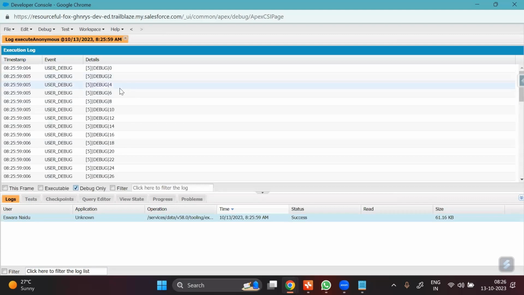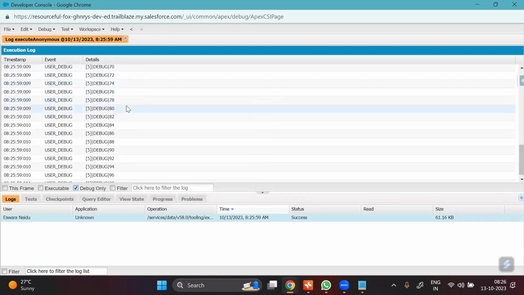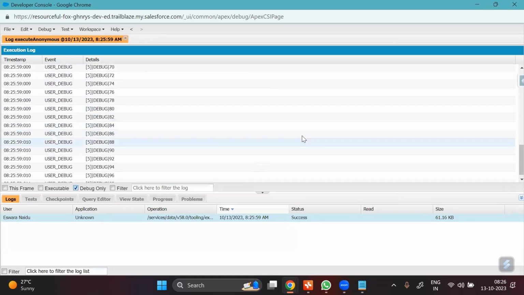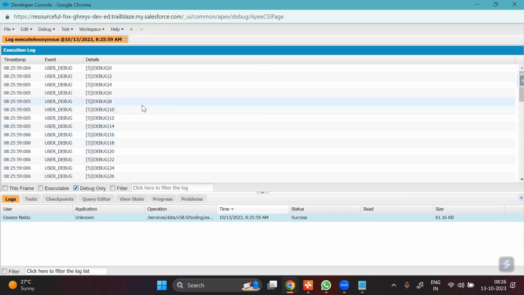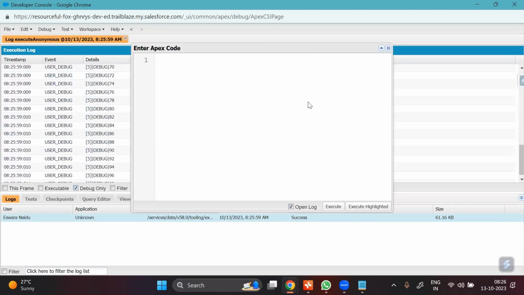See, 0, 2, 4, 6, 8, 10, 12, 14, 16. That way it has printed all the way down to 98. That 98 is also somewhere at the bottom, it is not showing up here, but you can clearly see that. So that's what this particular thing is all about.